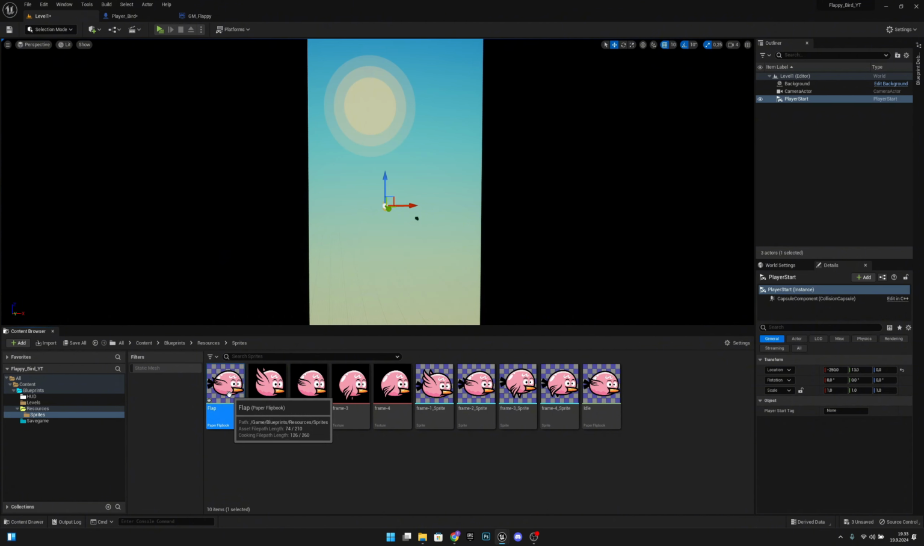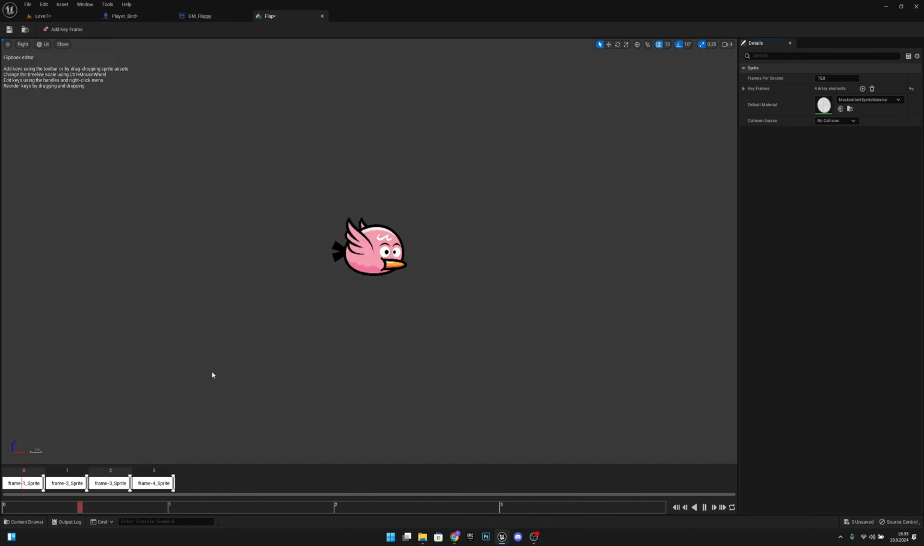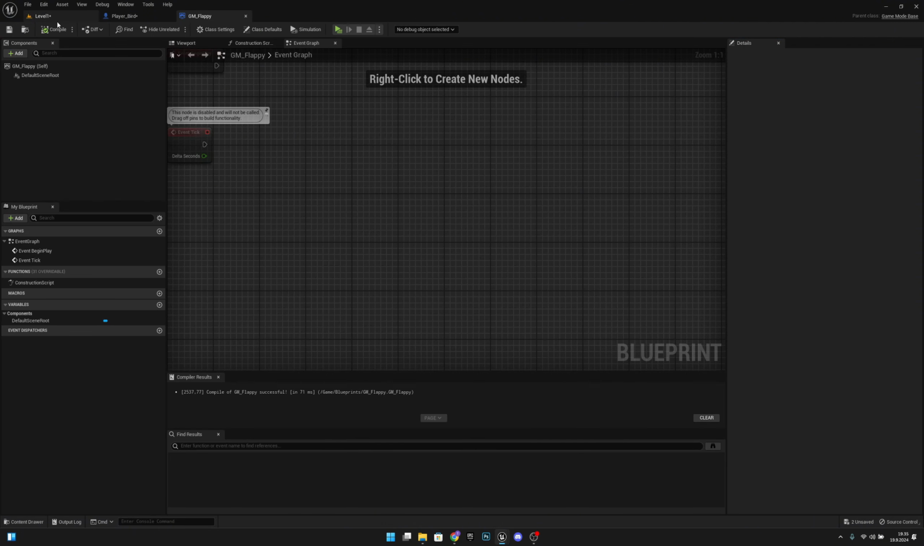Let's open it. You can see this is basically an animation, but 2D, using 2D sprites. Here, what we want to do is set the frames per second to 16. Okay, now we can save and close this. Okay, now let's go to the level 1.